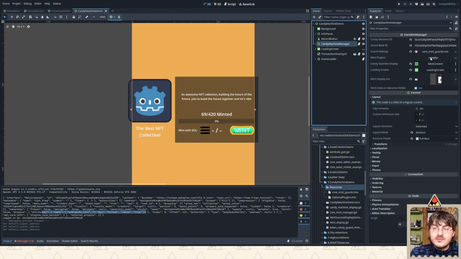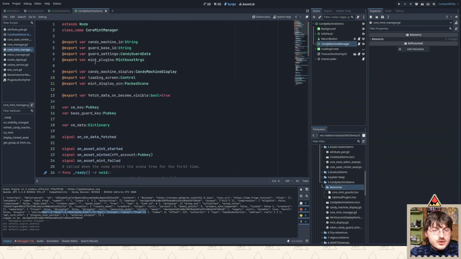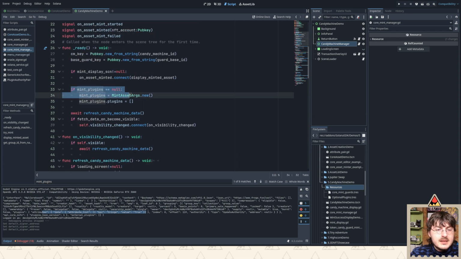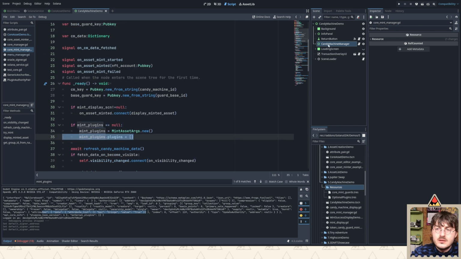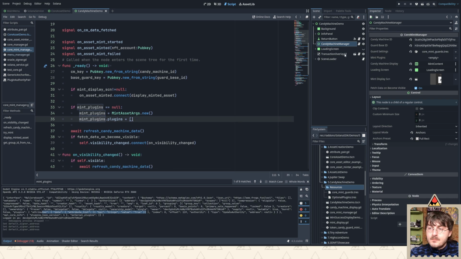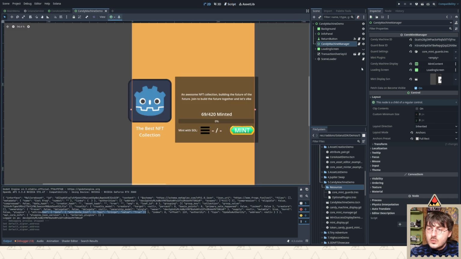I, however, have this as an empty. And you will see if I go to Core Mint Manager, I'll check Mint Plugins. See, Mint Plugins, if it's set to null, then I just create a new Mint Asset Args and set plugins to nothing. Just so that you wouldn't need to have this, you can just have this optional if you don't plan on having any Mint Plugins. But it's still recommended to have some Mint Plugins. Okay, and other things, what do we have here? Candy Machine Display.